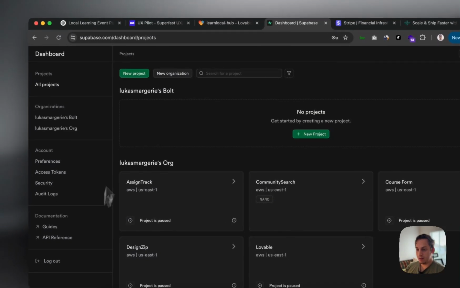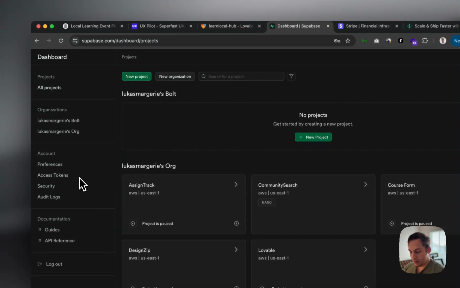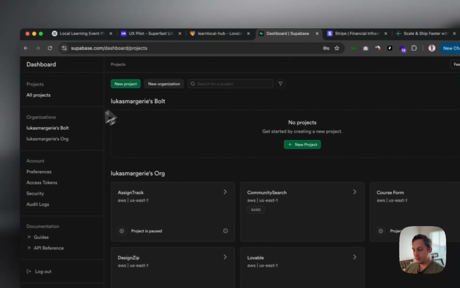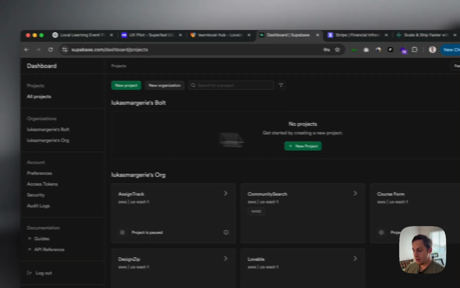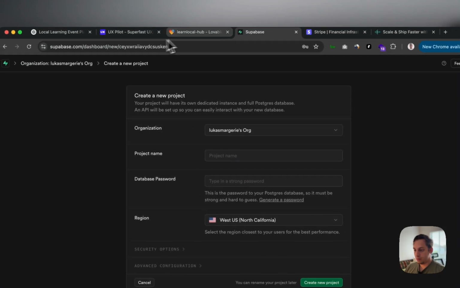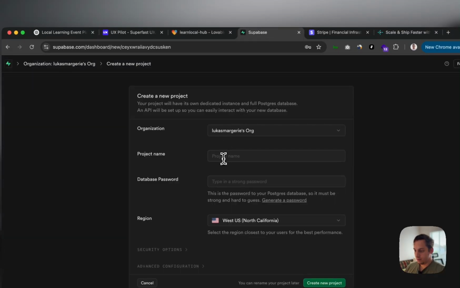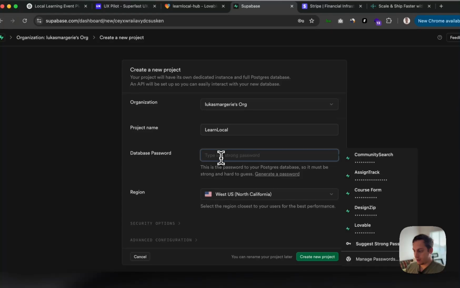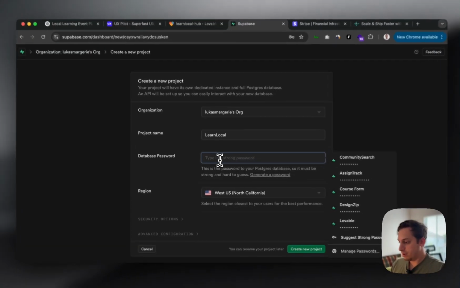So in Supabase, what you need to do is go into your dashboard. So this is my main dashboard, right? And I'm going to click on new project, and we're going to go to this one, and I'm going to call this, what's this called? Learn local, right? So learn local. And I'm going to give this some type of password.